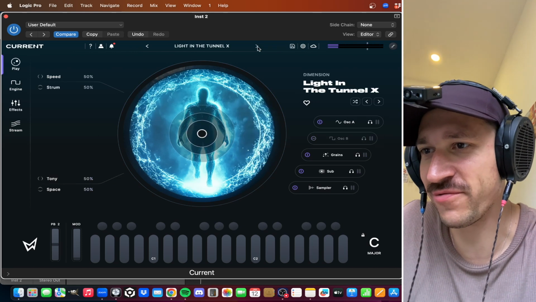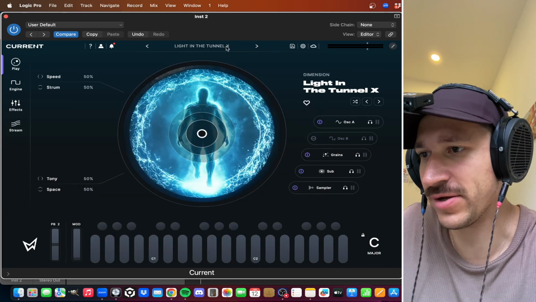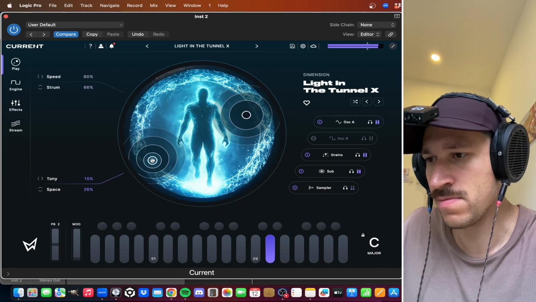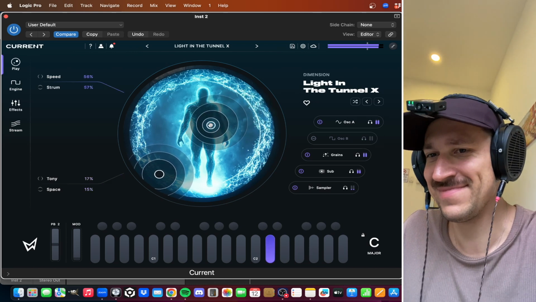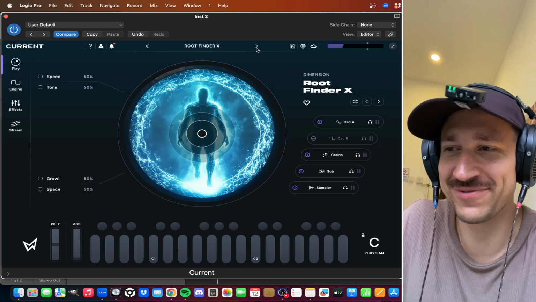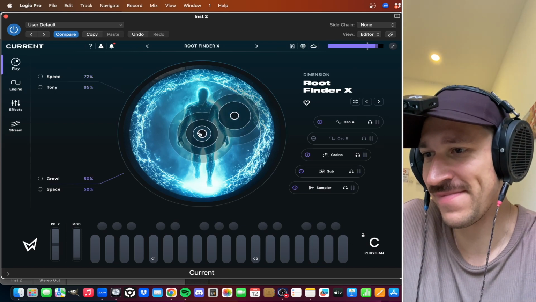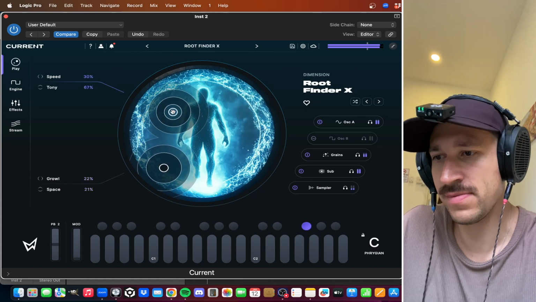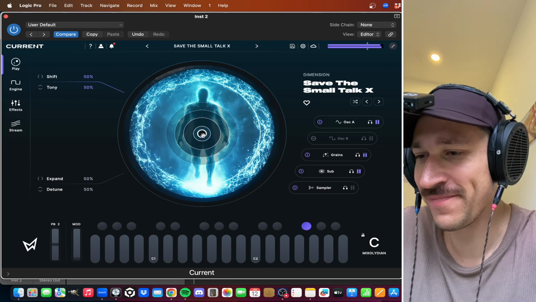Yeah, that's nasty. We're starting off with the Arps at the beginning here, and then we'll move on to some of the other sounds. So here's light in the tunnel. I've got lots of different styles of sounds in here, not just heavy basses, but we'll come on to those in a moment. The route finder, save the small talk.